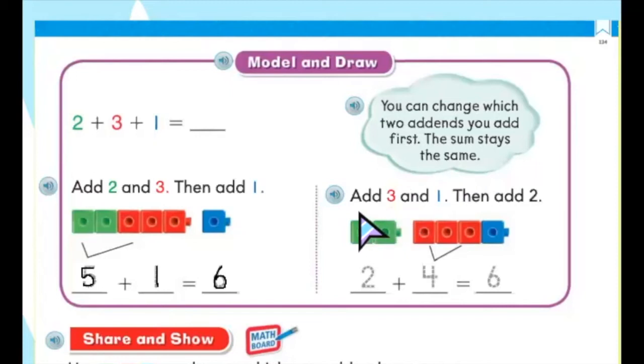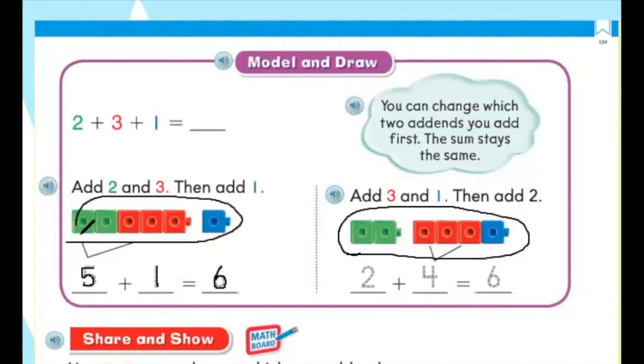The directions say add 3 and 1, then add 2. Notice we have the same exact cubes and numbers in both problems. This time, we are going to add 3 and 1 first. 3 and 1 make 4. The next part of our directions say, then add 2. We are now going to add 2.